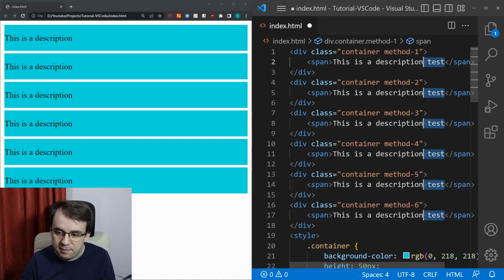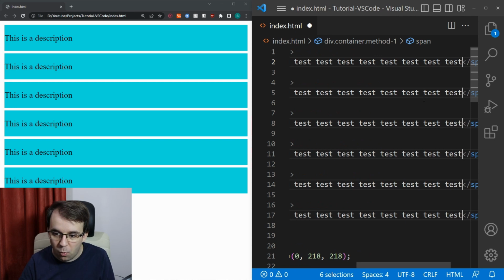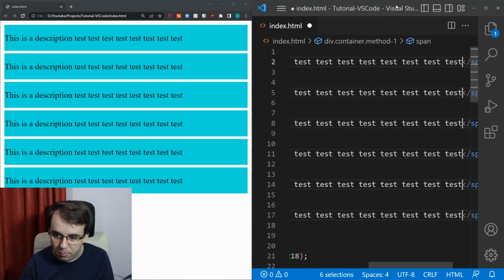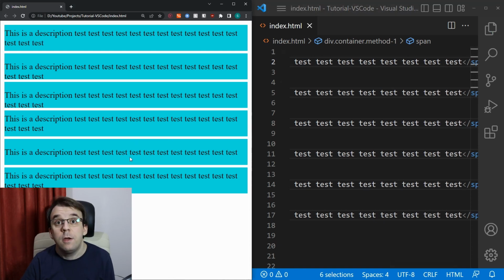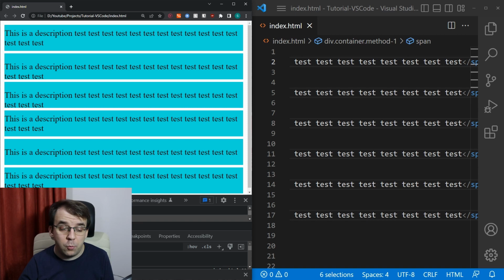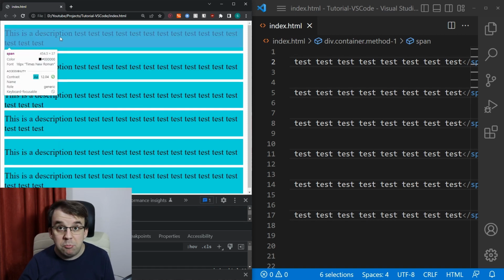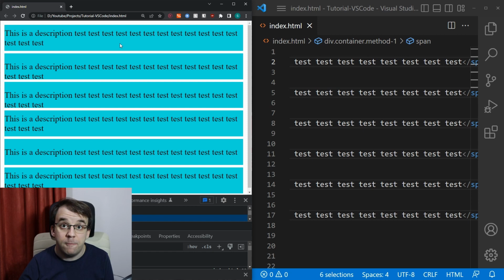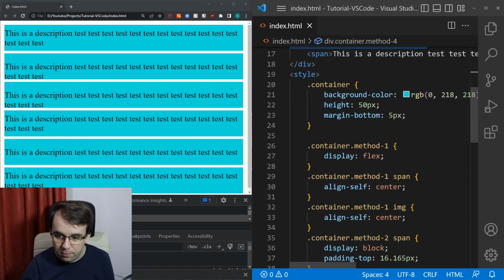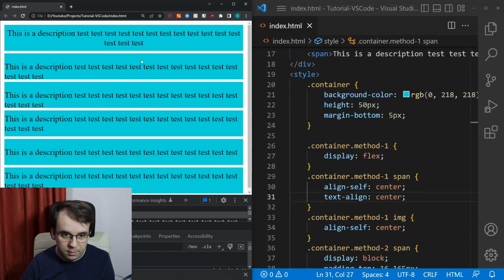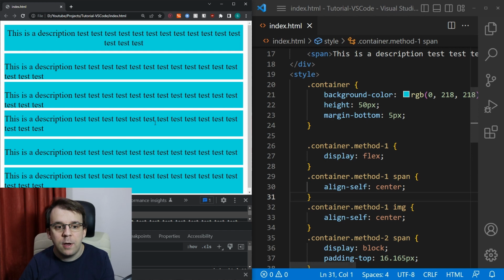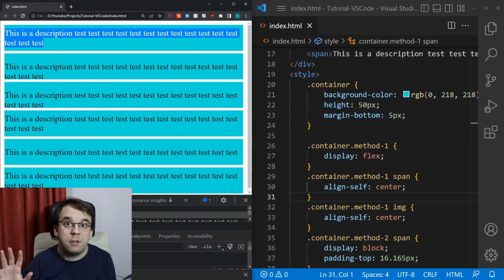So I'm going to say here test, and I'm just going to add this word a few times, maybe a couple more, and let's add a couple more, and there we go. Okay, now let's take a look. So first things first, we have the display flex method, and this works perfectly fine. We have those two lines vertically aligned. They are not horizontally aligned, but that's not the point of this video. You can horizontally align this if you want, using something like text align center. That's very straightforward, but that's not what we're talking about. And yeah, this one passes the test perfectly.